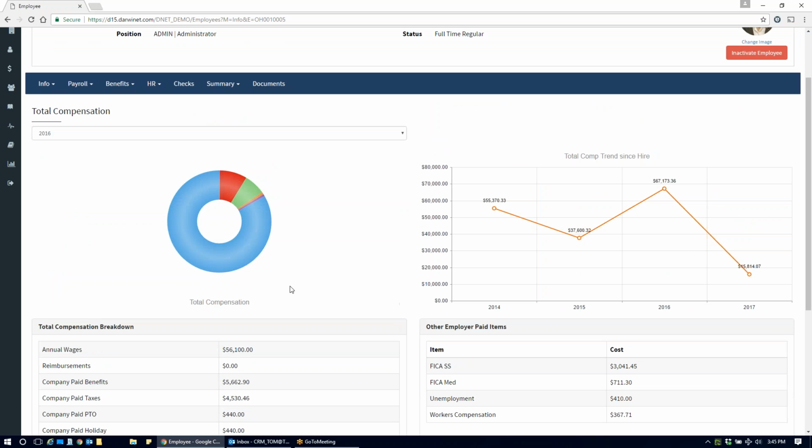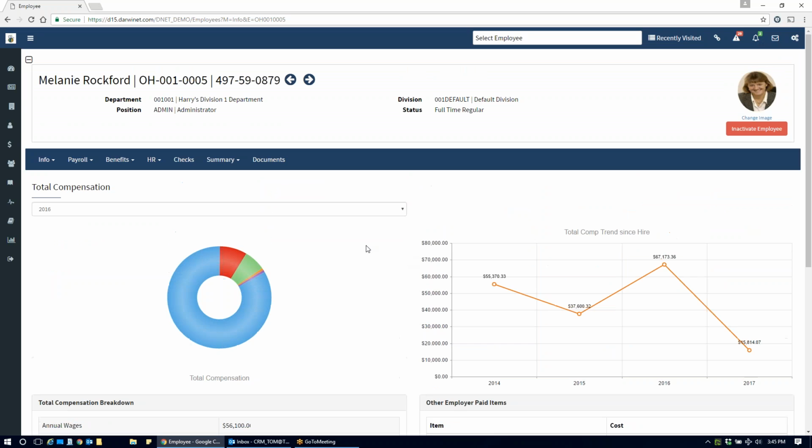So we know that Melanie didn't just make $56,000. We can see her true hidden paycheck, her total compensation. And when we get to the employee level, if Melanie had signed in herself as an employee, she would see a similar thing. She would see a live total compensation statement.